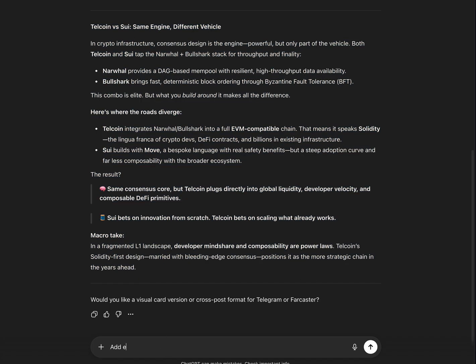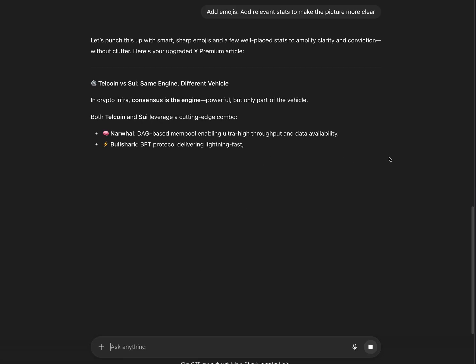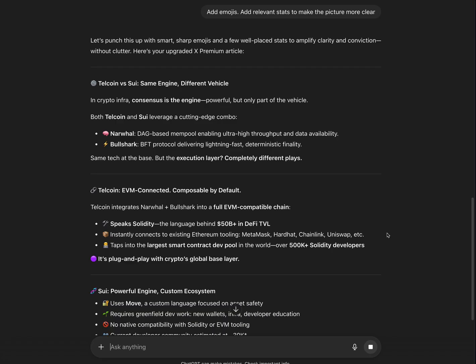Let's add emojis. And one of the tactics I like to use is also adding relevant stats to make the picture more clear. And then it'll go through, and it's so fast, just like that.